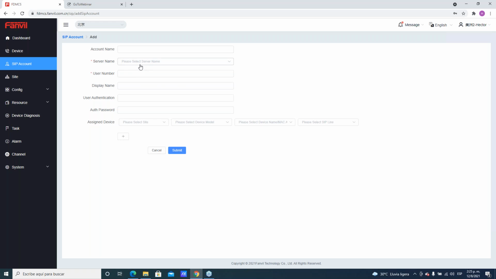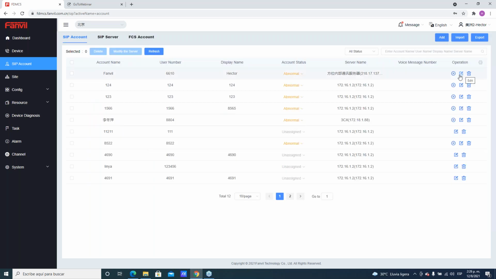Account name, server name. The SIP server must be selected. Okay. Number of SIP extension associated with the user. Name that will be shown on the display, user authentication and authentication password, and then the device that will be assigned to this account. As you can see, the add account option is similar to the menu that you get by pressing the edit button from the operation section.